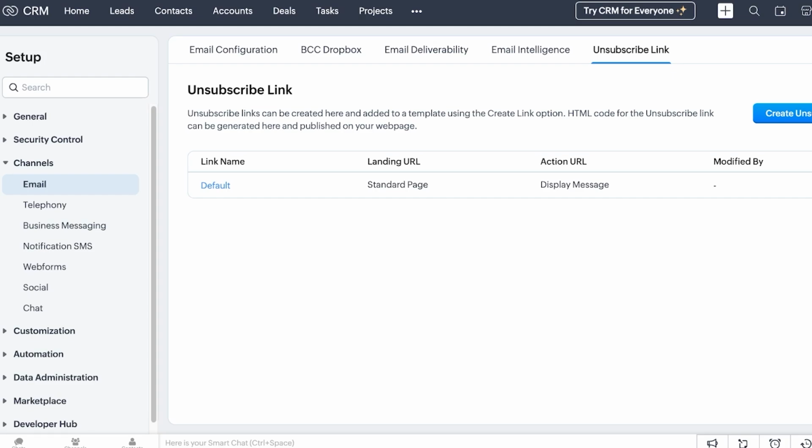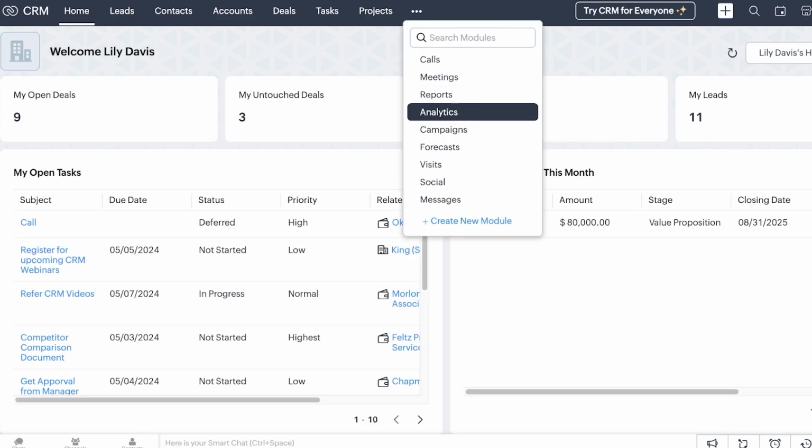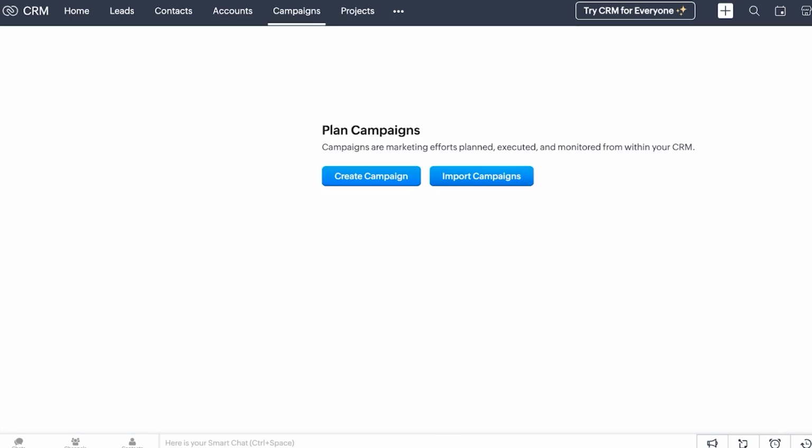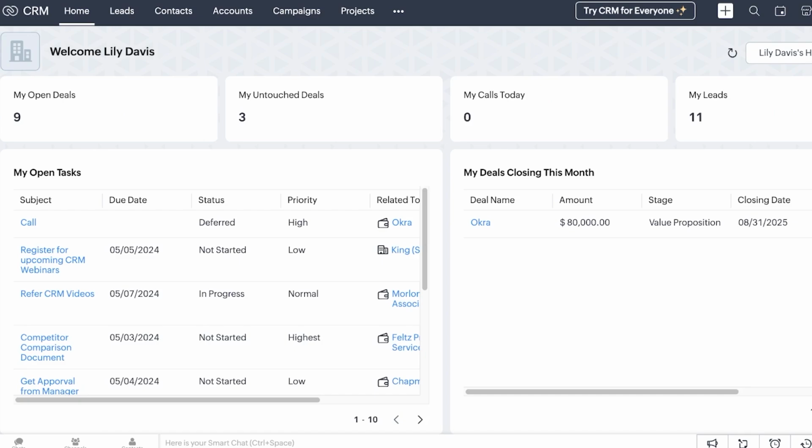Now, I do recommend whenever you're building emails within your CRM, if you're going to go into campaigns over here and you're going to create your campaign or import a campaign, to use the preset follow-up sequences for new leads or deal stages. This ensures that you're able to keep track of your leads and nurture them. Now, creating automations and workflows is a really important part of any CRM journey because automation is a game changer, saving your team hours per week.